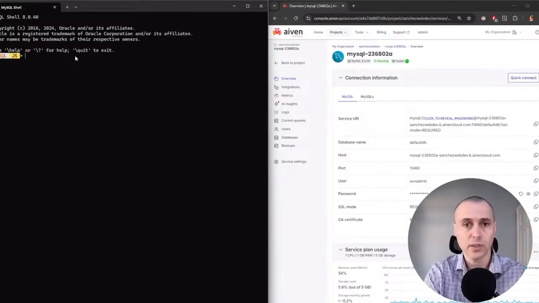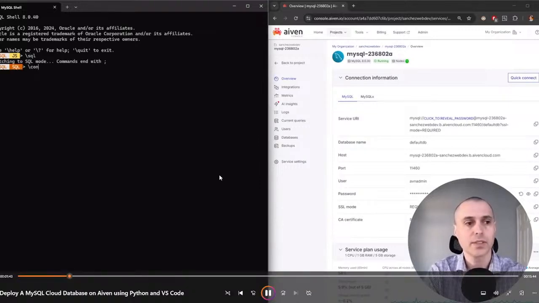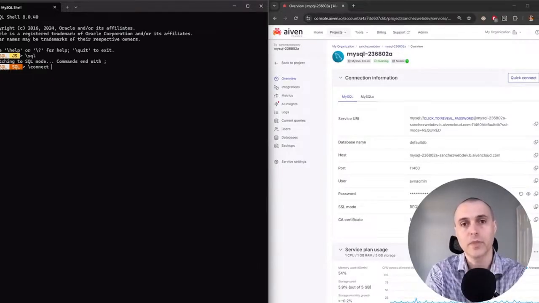It comes with MySQL Workbench, which I'll use a little bit at the end of this tutorial. Okay, so let's switch to SQL with \sql, and then connect with \connect, passing in the credentials on the right in the following format: user, password at host, port. Just like that. So let's go ahead and do that.